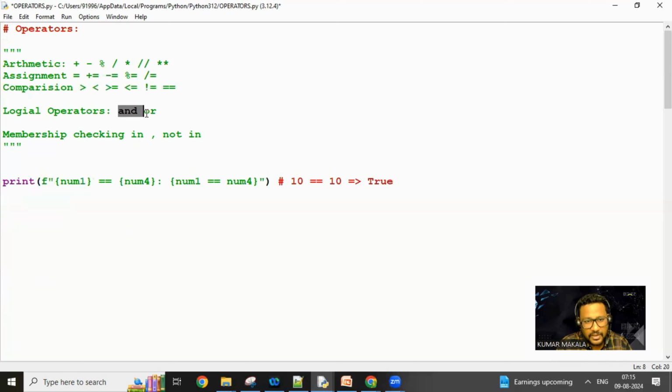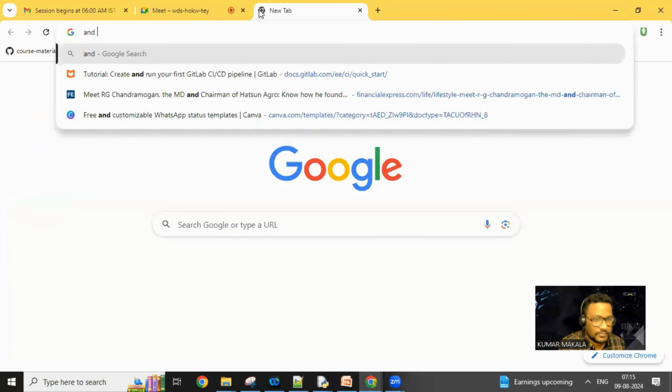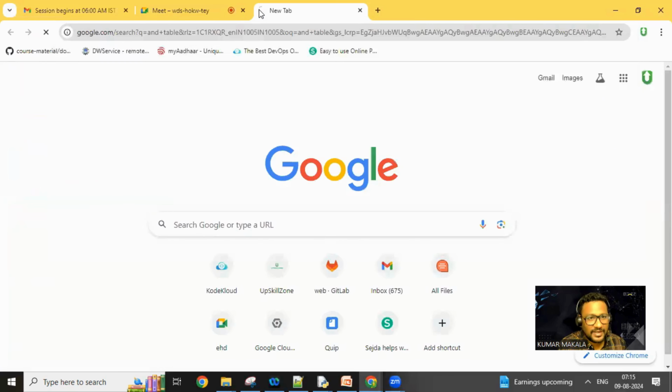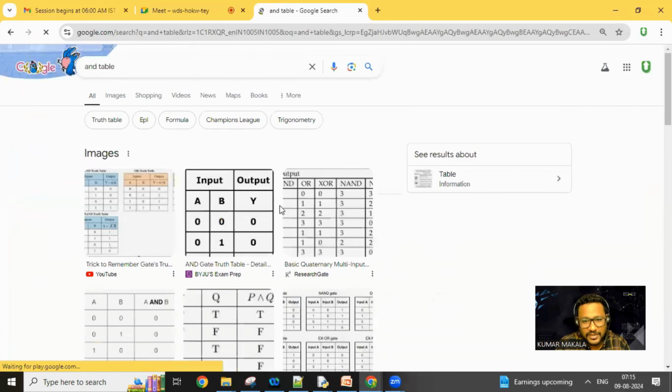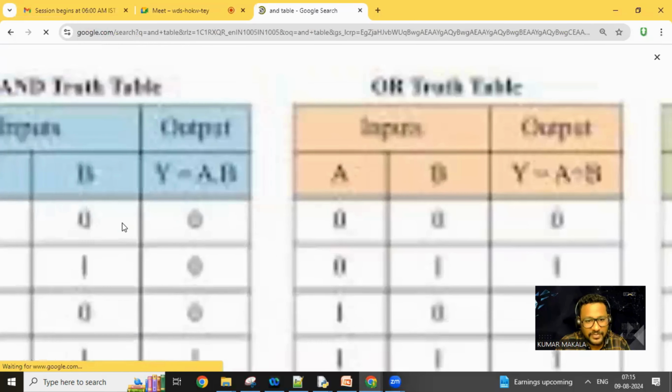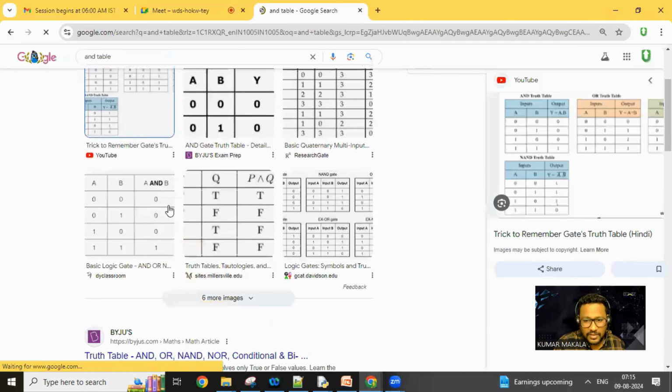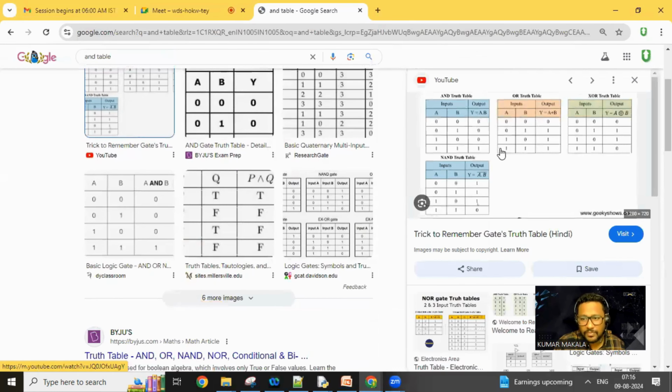So when it comes to and, or, in your 10th class you must have gone through the AND gate, OR gate, negation, right? Like an AND table, for example. Let me quickly show you. Let me quickly open this up. Here, for example, look at this.